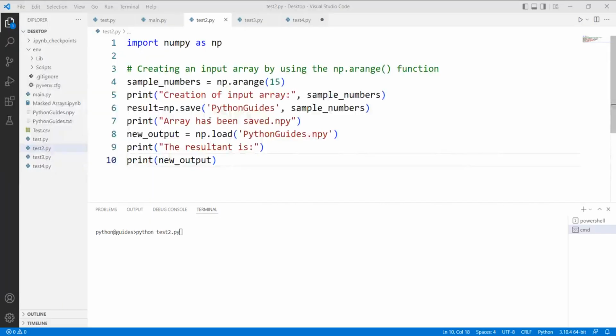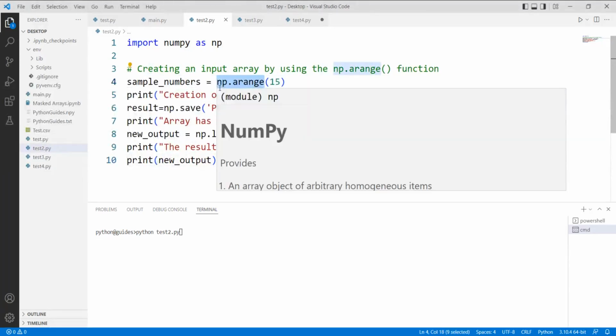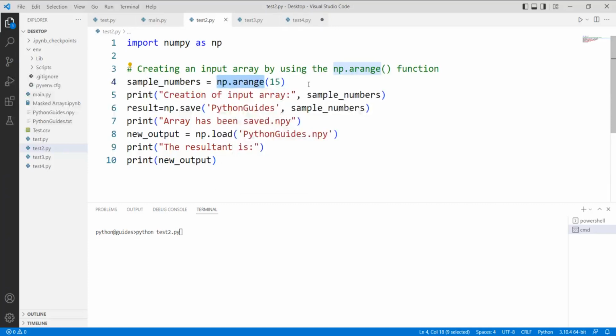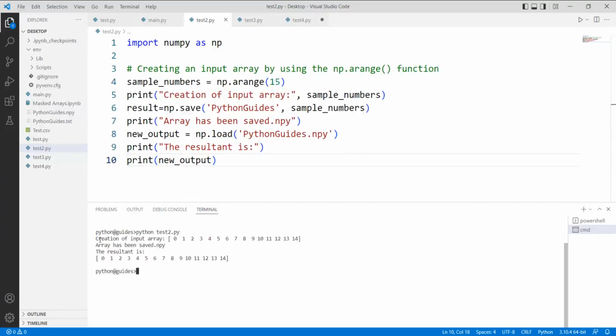Now we will take an example and understand the working of the numpy.save function. In this example, first we have created a simple array by using the np.arange function and saved this array to a .npy file. For this we have used the np.save function, which converts the array into a binary file with the name pythonguides. Next we load the data back into Python by using np.load, and within the parentheses we have given the pythonguides.npy file. After executing this code, the output comes here. First it displays the input array and the message that the array has been saved into a .npy file, and the resultant array is this.